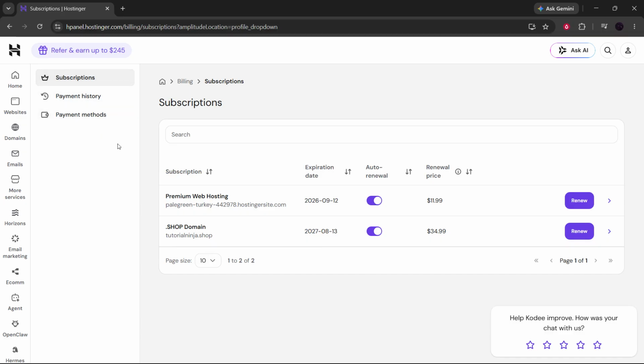Now that you're in the Billing section, look for the Subscriptions tab and click on it. This tab will show you the active services connected to your account, including your hosting plan. If you have more than one product, this is the best place to see exactly what is currently active.